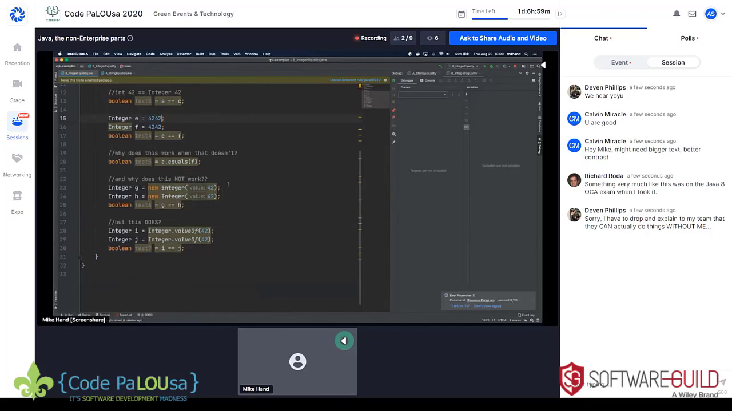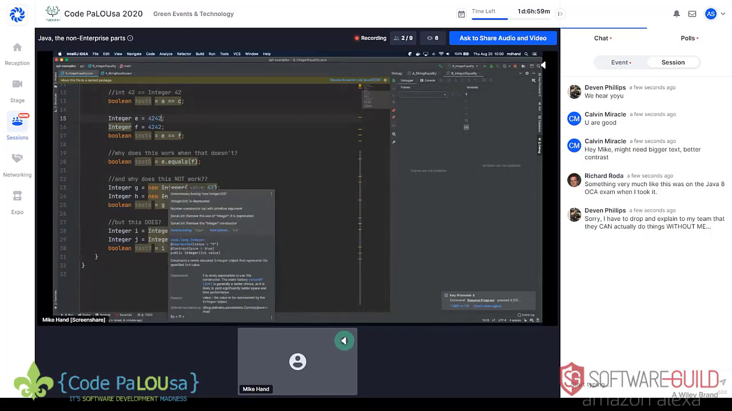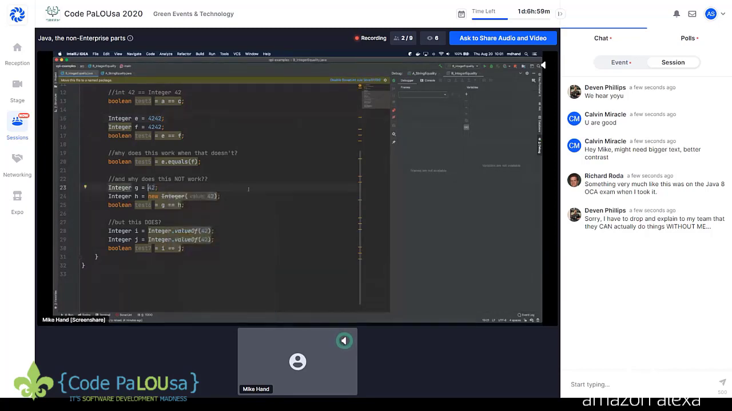IntelliJ is actually giving me a hint here. It's going to say two things. Let's look at the second one first. The Integer constructor that takes the primitive int is actually deprecated. And it's also saying unnecessary boxing, new Integer(42). And if I click this to remove boxing, IntelliJ is going to say, what you really want to do is just assign the Integer object g that primitive 42. So IntelliJ trying to help me out there.